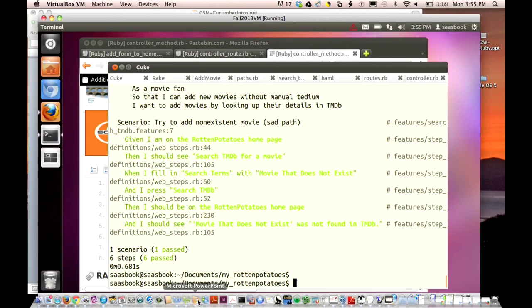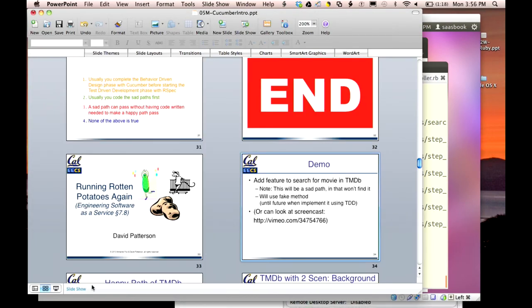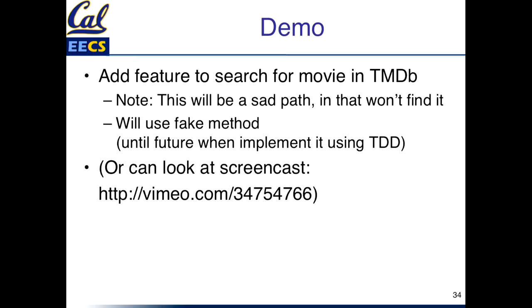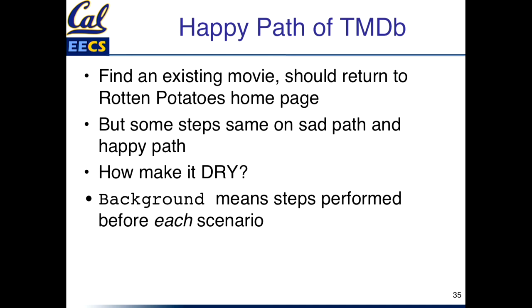Okay, so let's go back to PowerPoint here. How would we do the happy path part of that? We would repeat a whole lot of steps, but the Pavlovian bell should go off. There's a whole lot of steps the same between the happy path and the sad path. That doesn't seem very DRY. We're repeating ourselves. So what do you do? Well, there's a Background feature in Cucumber that lets you run a bunch of common steps before you run any of the scenarios. You can just do it once.